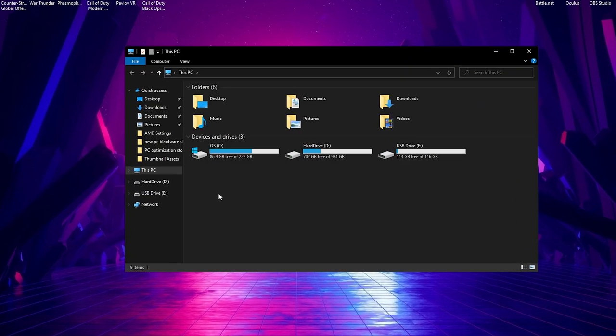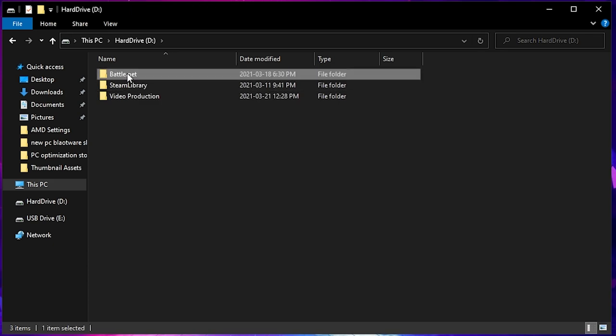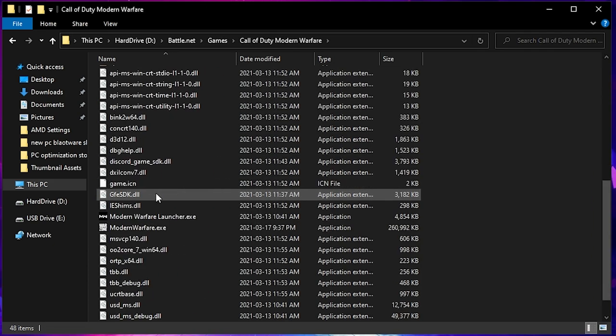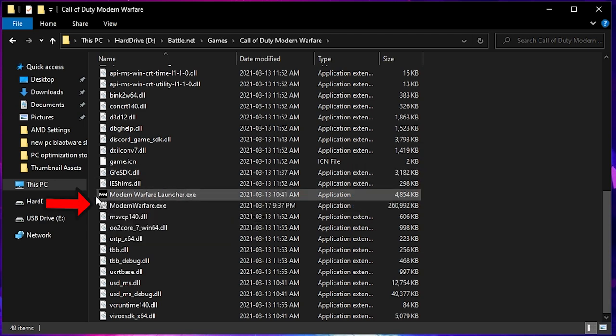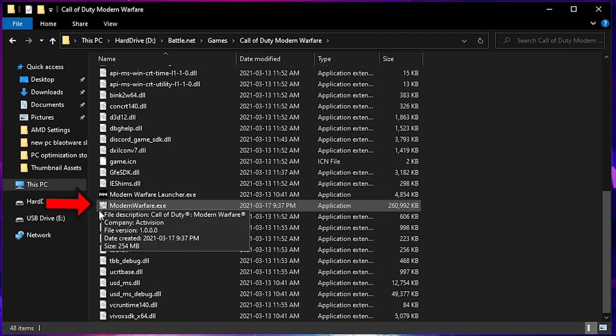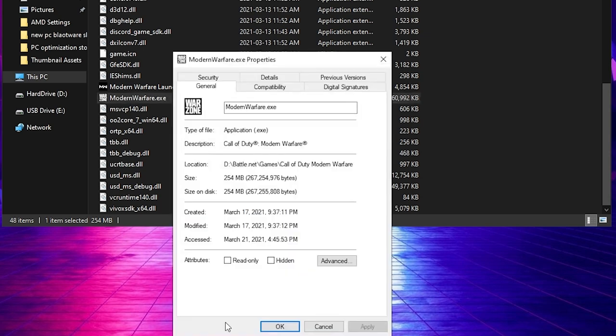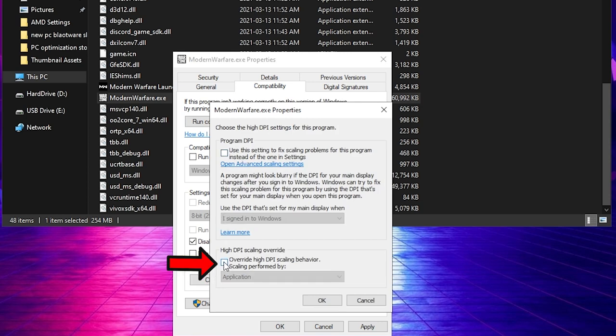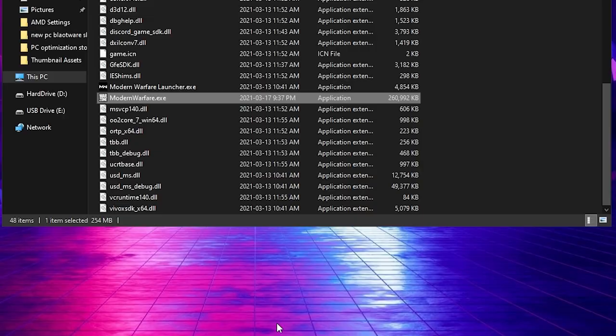Next, we're going to go to File Explorer, and we're going to go to the drive you have Warzone installed, go to battle.net, games, modern warfare, and then go to modernwarfare.exe application and right click it. Then just click properties, go to the compatibility tab, make sure you check disable full screen optimizations, then click high DPI settings and click override high DPI scaling. Press apply, okay, and then apply.